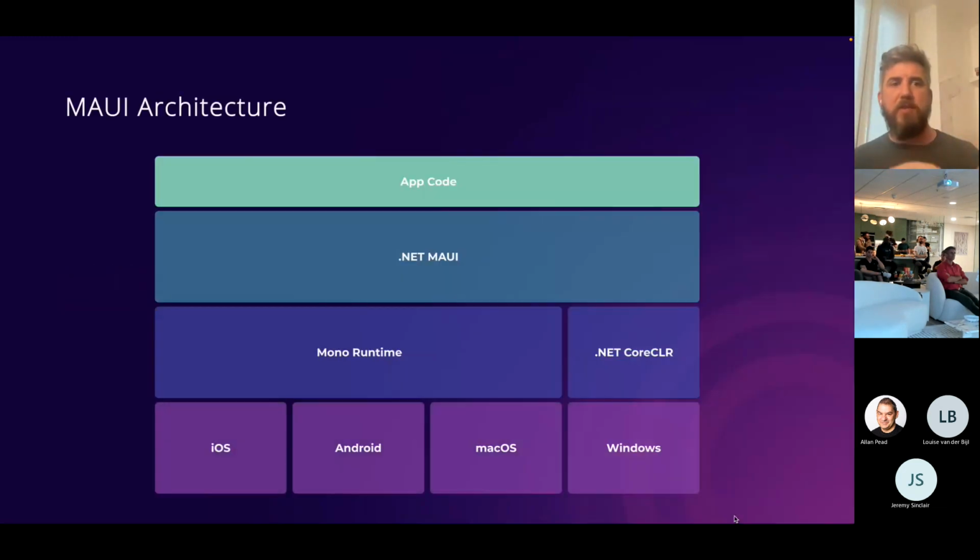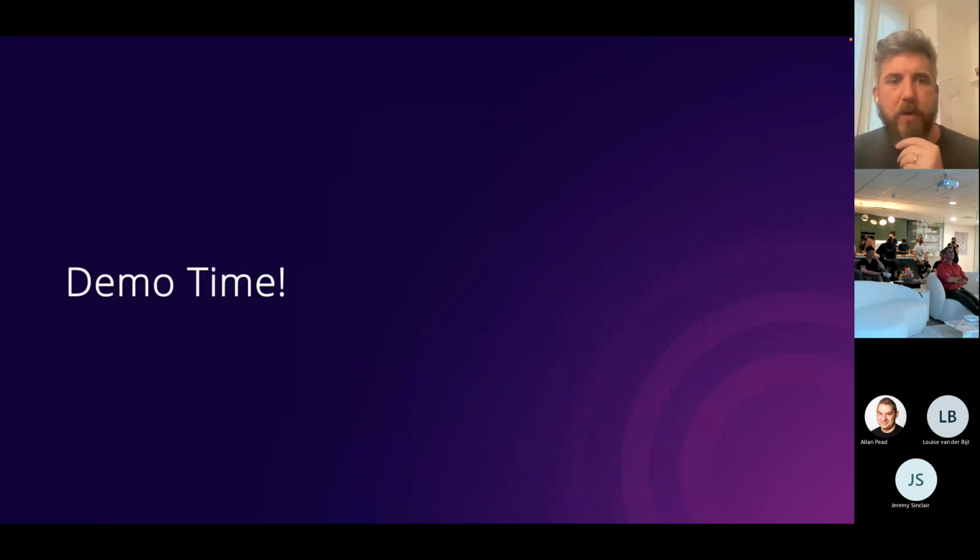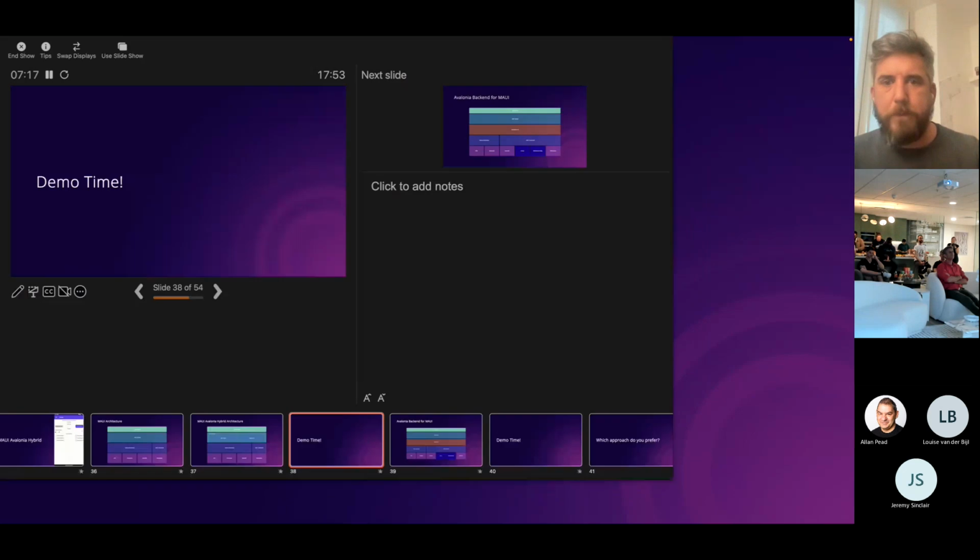So in terms of the typical Maui architecture, you've probably seen this if you've ever watched any kind of guide or intro to Maui: we've got platforms at the bottom, the runtime, .NET Maui, and then your application code. If we add in how this works with Avalonia, Avalonia UI sits alongside Maui. The application it's living in is a full Maui application, but we sit, as I say, alongside it. So I'm going to give you a demo of this.